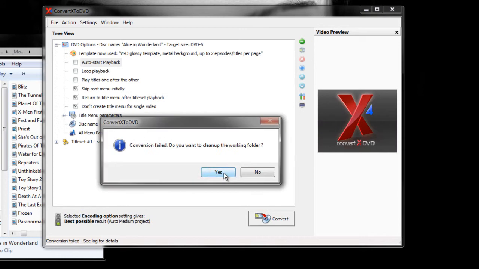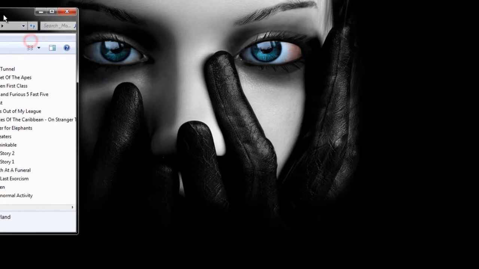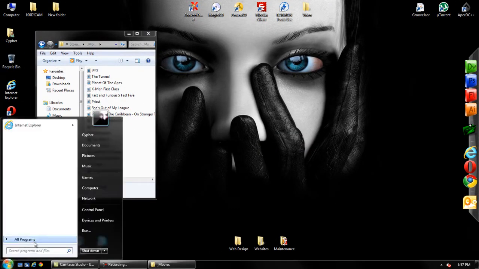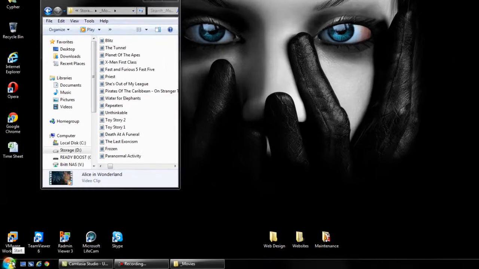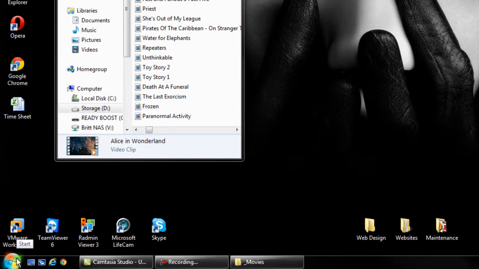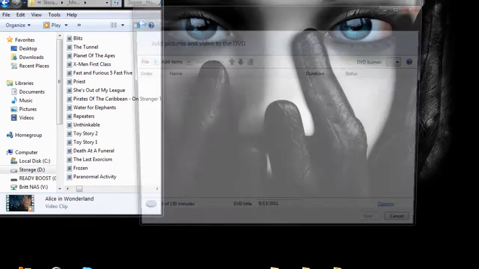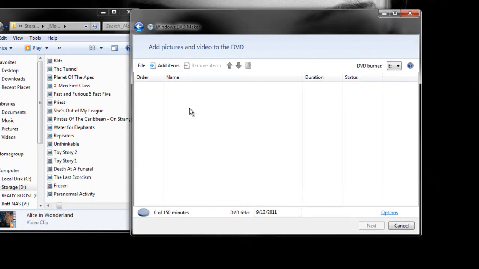Now, as far as the Windows one, I do like it. It has better menus, but it does take a little longer. And it comes with Windows 7, so of course if you're running Windows 7, or I believe it comes with Vista too, you can grab that. So start menu. It's called Windows DVD Maker. Again, pretty straightforward. I turn the wizard off. I like to get right into it.